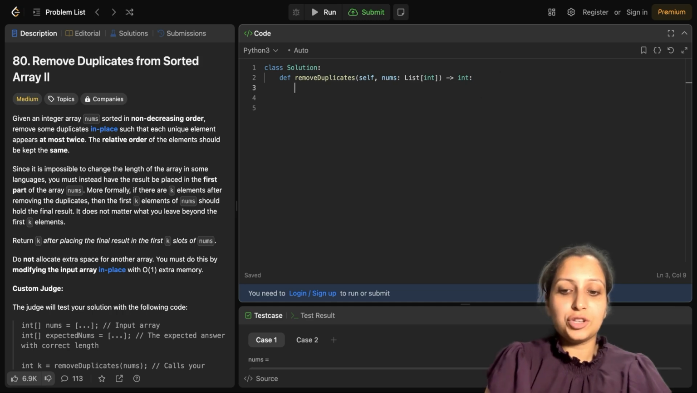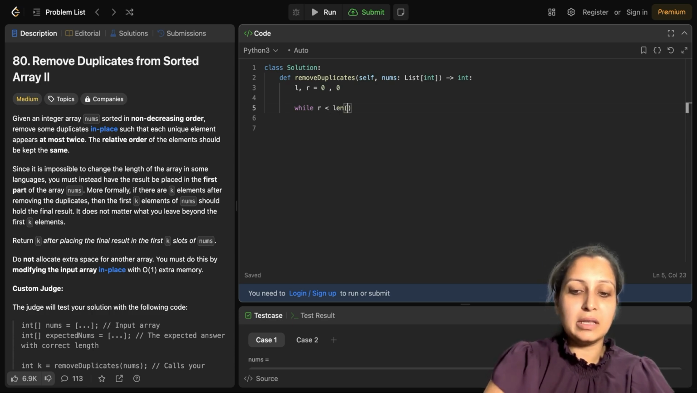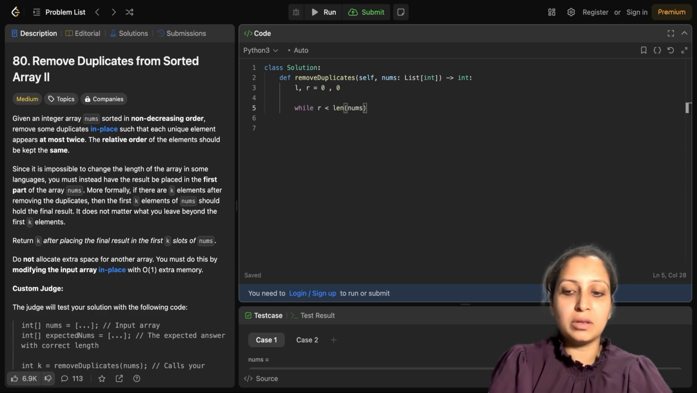Now we'll first initialize our left and right pointers with 0 indices. Once I have initialized my 2 pointers, I begin my first loop, which will be while my r is less than length of nums array. That is, my r has looped around the entire array.